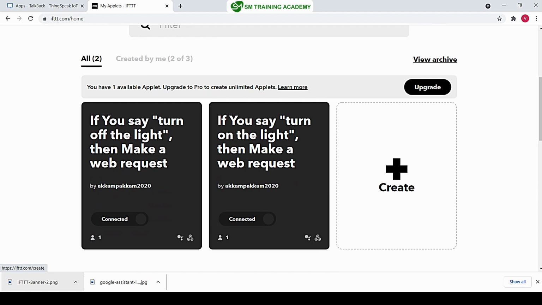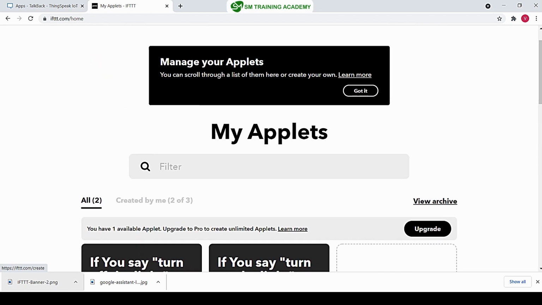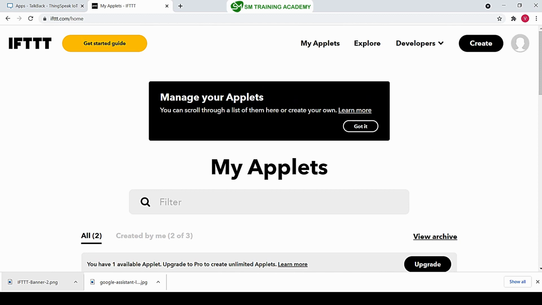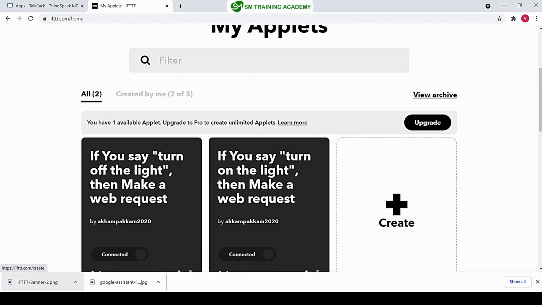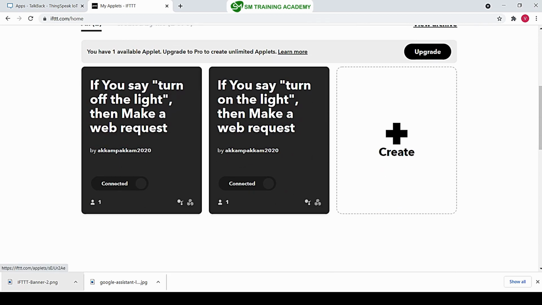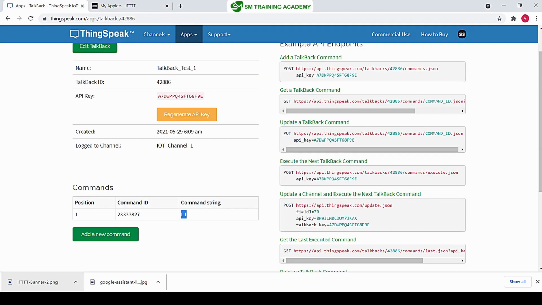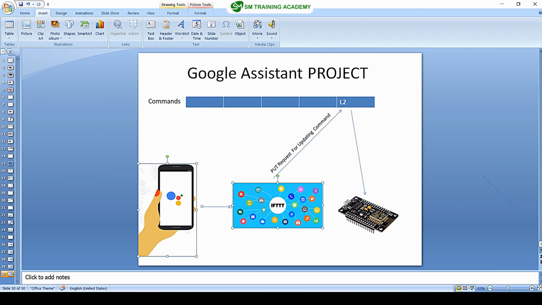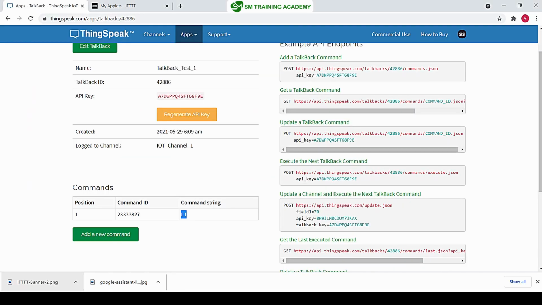You just want to log in with the same Gmail account that you have used for logging in with IFTTT.com. And now let's test these two applets using our mobile application Google Assistant by giving the voice commands, whether we are able to change the command string available over here in our Thingspeak IoT platform. So we are just going to test the transmitter section only, and then we will move on to the receiver section for programming the Nodemcu for reading the talkback command available over here in the talkback queue of Thingspeak IoT platform.